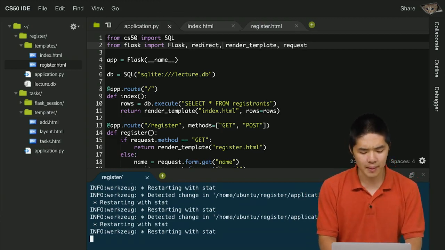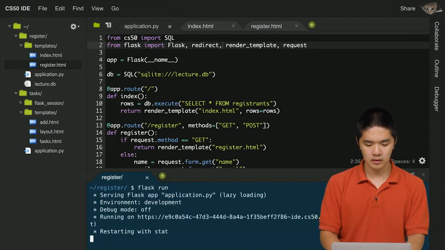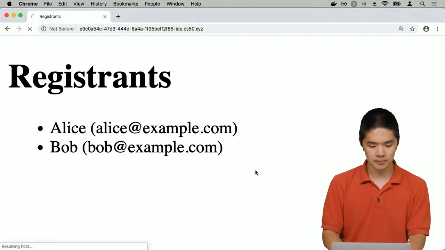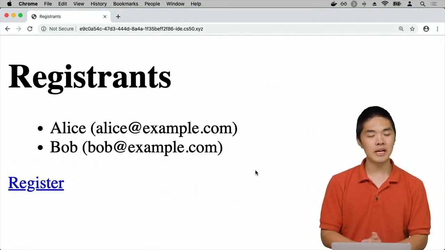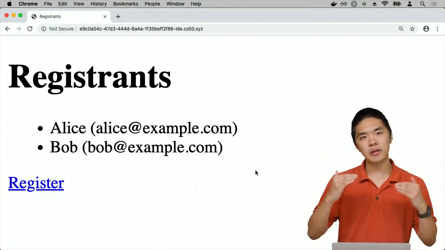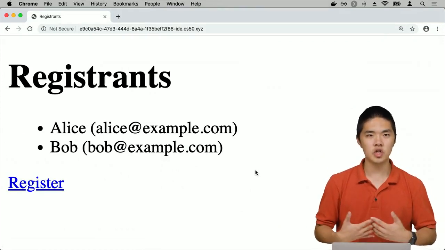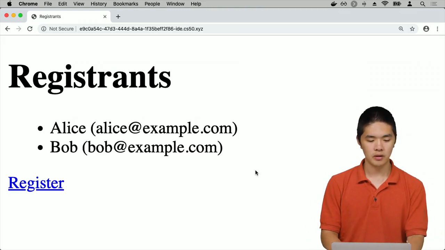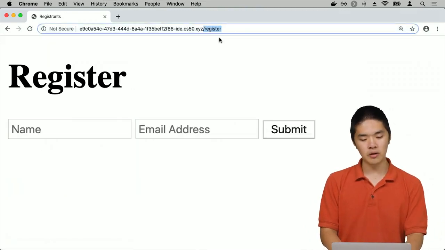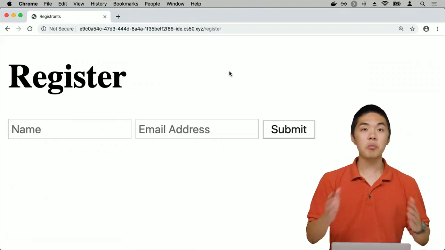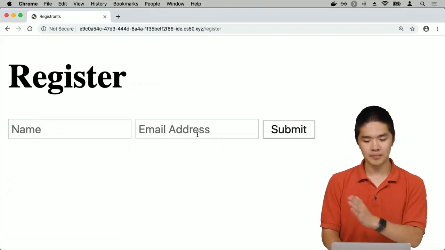Okay, let's give this web application a try. I'll run flask run, and now I'll reload the page. And when the page reloads, I now see that Alice and Bob are still registered. They're still inside the database, but I now see this additional link, register, at the bottom. When I click the register link, I'm taken to the /register route on this web application, where I'm now presented with a form, somewhere where I can type in a name and an email address and then submit.